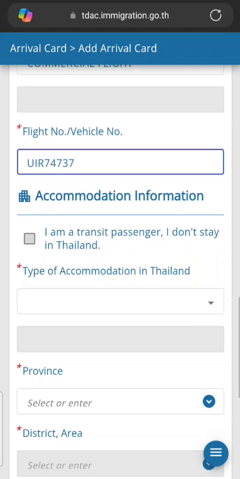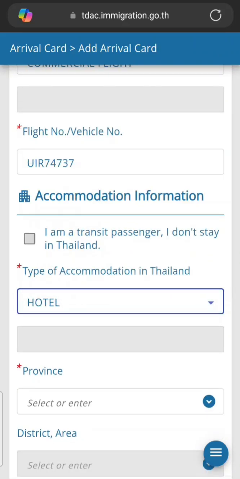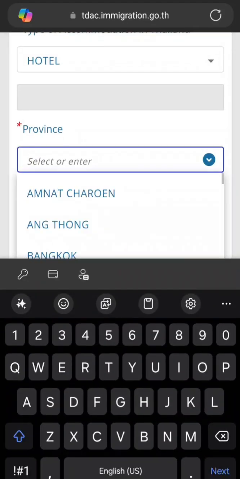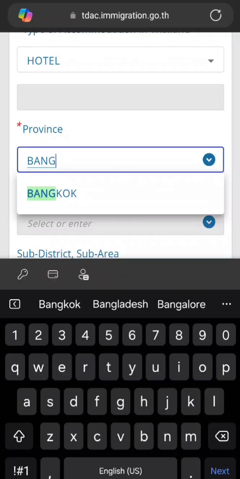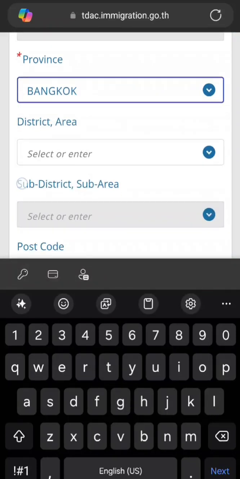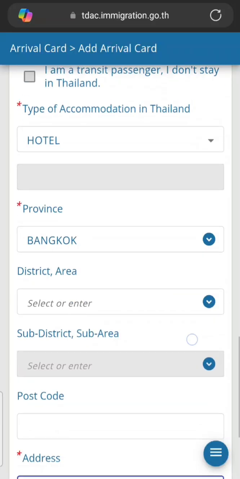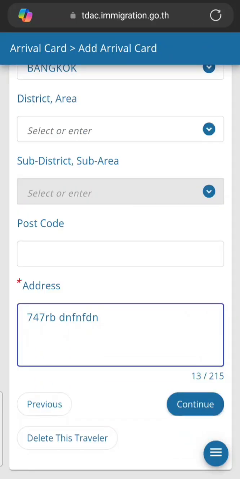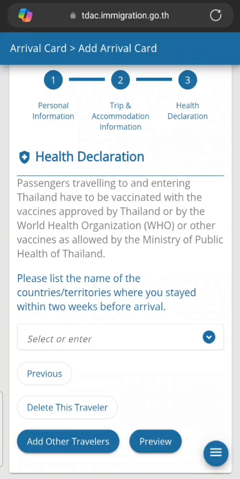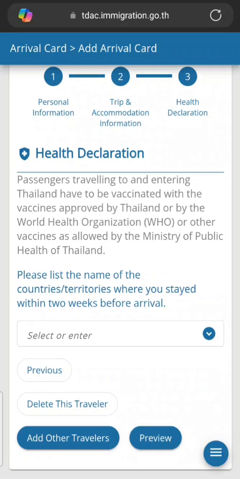Accommodation, what accommodation you have taken, let's say hotel. Select the province, Bangkok. If you have booked, you definitely have the information. Provide the address. I have filled just the mandatory fields, but you fill in whatever you know. Okay, now see, add other travelers.